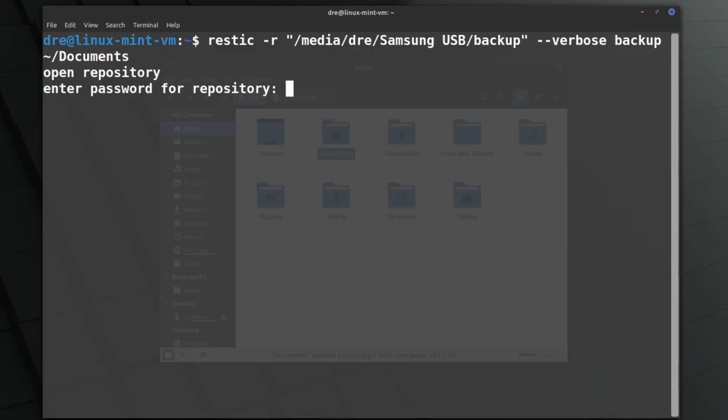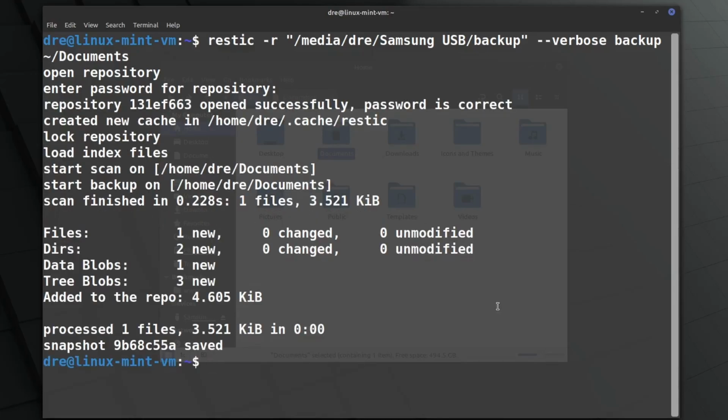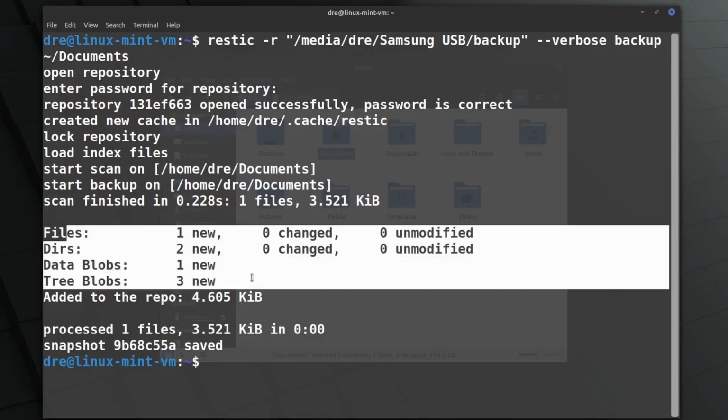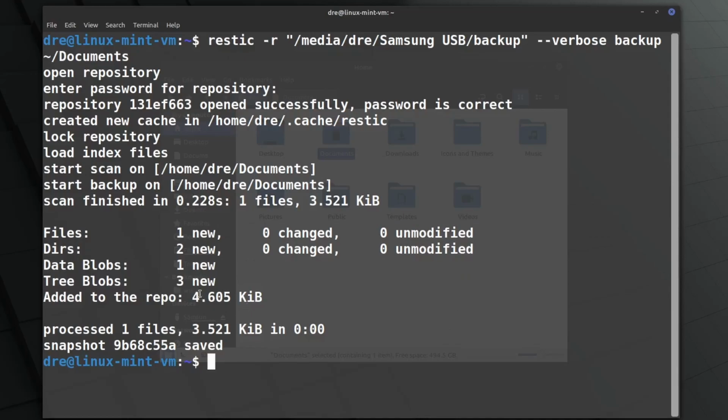Enter our password. And the backup is complete. We get information about the backup, such as the files, what's been new, what's changed, and what's been unmodified. It also gives us the size of our repository. We've added 4 kilobytes, and it gives us the time.